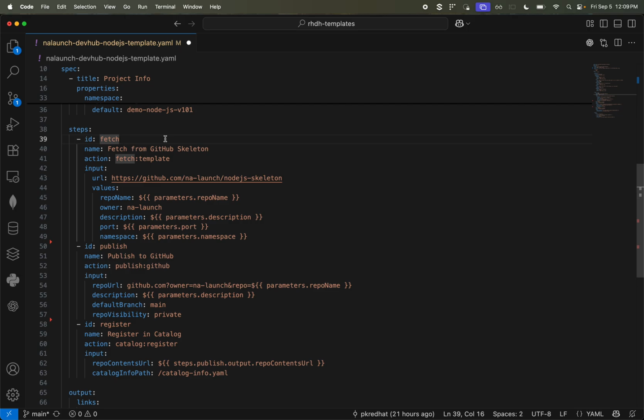I want it to fetch a template from GitHub, and that template is that skeleton file that we've been talking about. It'll be coming from this URL, right? So this is the point that I'll actually be getting it from. And into this template, I'm going to be injecting these values: the repository name, the owner, the description, the port number, and the namespace for OpenShift. Now I'm going to show you this in a moment in the skeleton where these will actually apply.